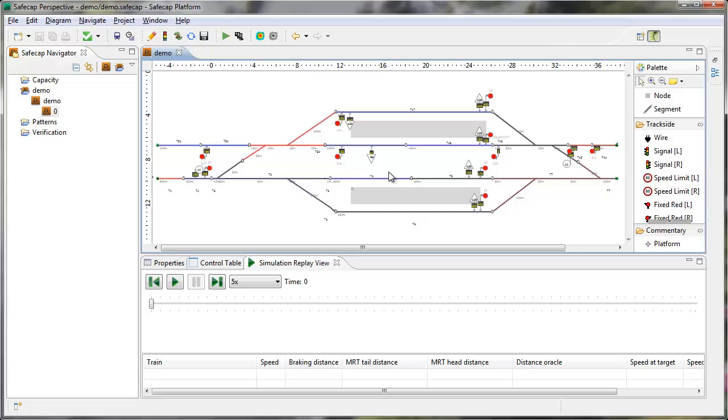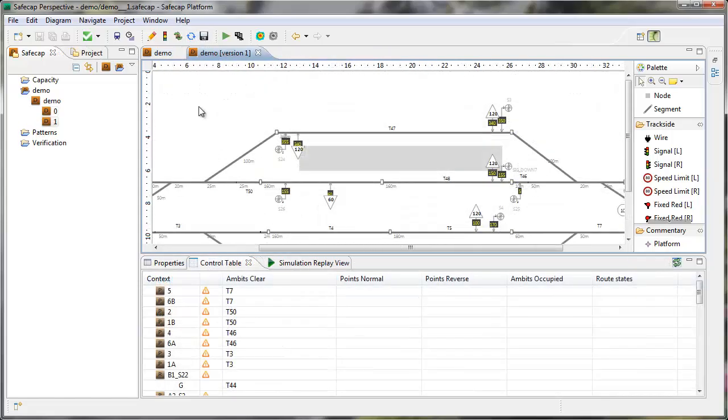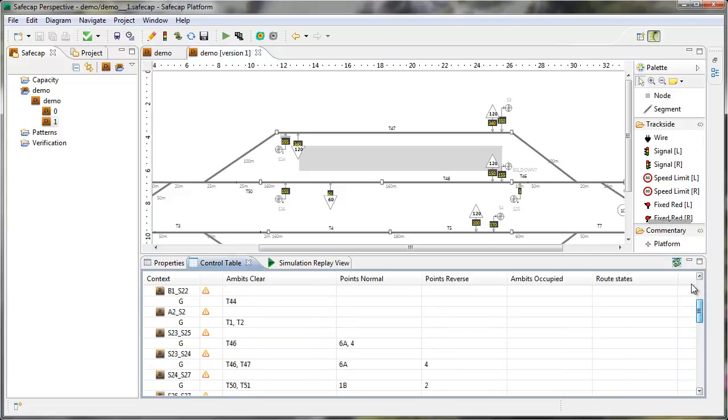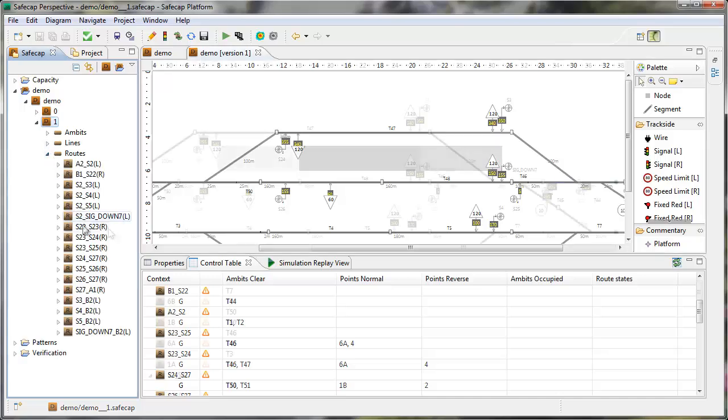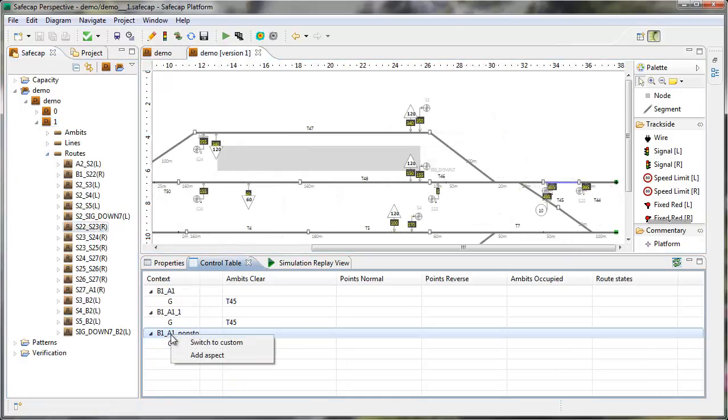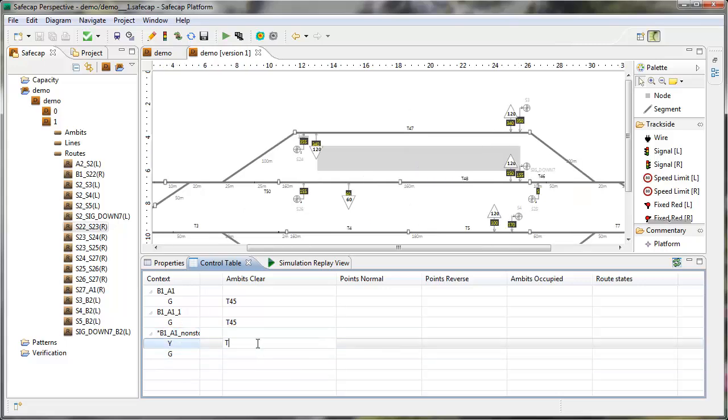At the moment, the speed of the freight train is mostly limited by the fact that the routes are quite short and the signals only have two aspects. We shall modify the control table and switch the signaling to three aspects for this line. To do this, we select a route and switch the control rule associated with a particular line to custom mode. This allows us to define control tables for a particular train, while other trains would still obey the default signaling defined for the layout.